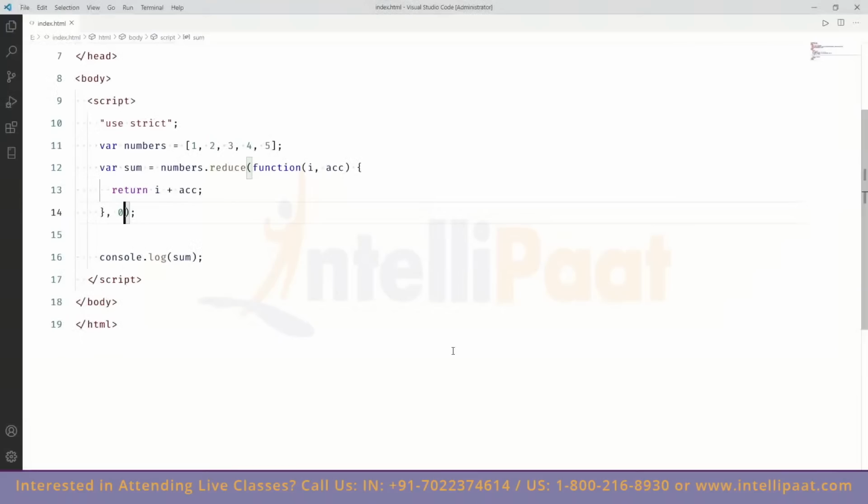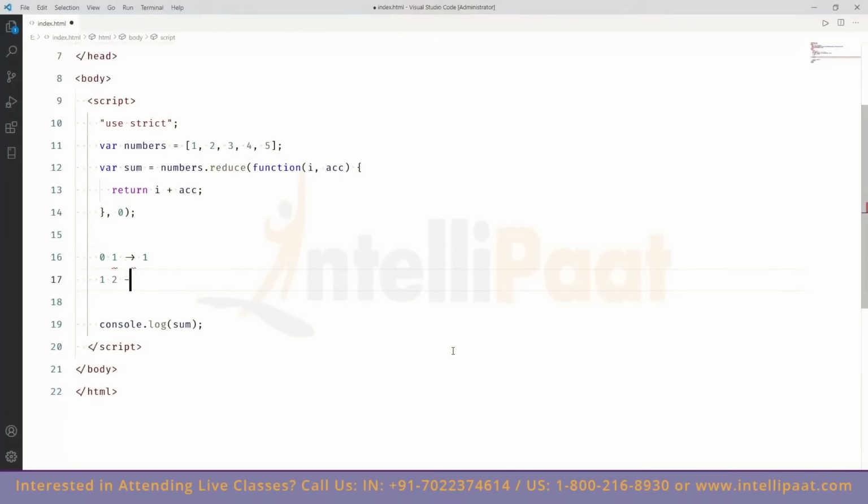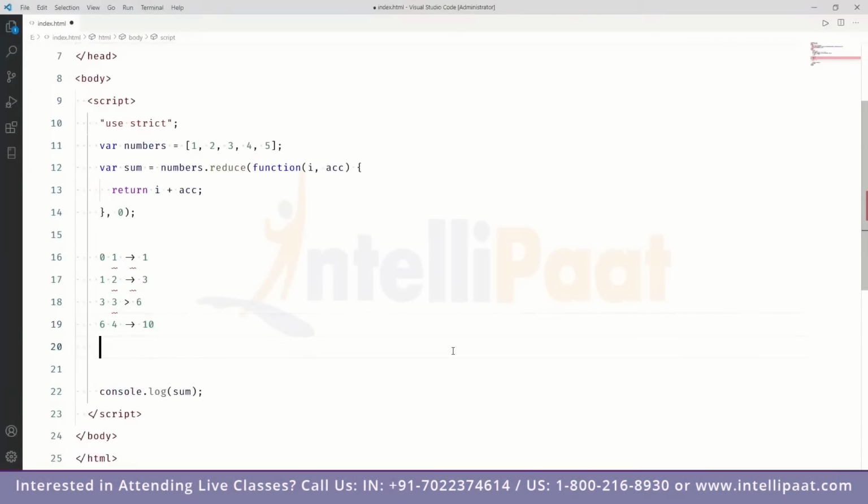So what it's trying to do is, it is taking this array, passing it these values. So it's passing in 0 and 1. So 0 plus 1 will equal 1. Next it will pass 1 and 2. 1 and 2 will equal 3. Next it will pass 3 and 3. So 3 plus 3 will equal 6. Then it will pass in 6 and 4, which will return 10, and finally it will pass in 10 and 5, which will return 15. Yeah, so this is what it's doing.